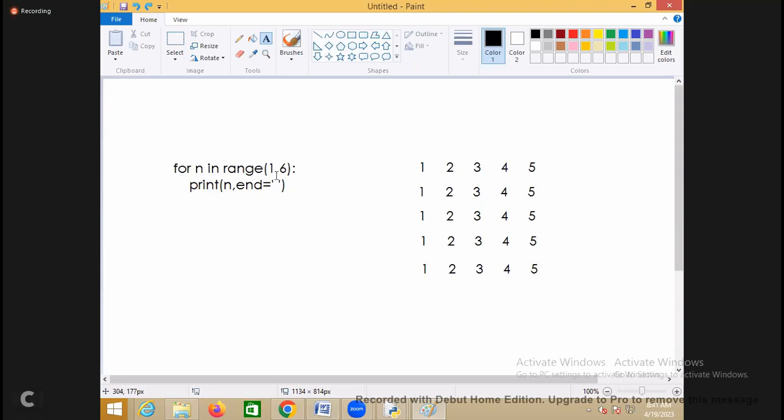Printed. What is the second value in the range? 2. 2 is assigned to n and printed. What is the next value in the range? 3. 3 is assigned to n and printed. What is the next value? 4. 4 is assigned to n and printed. What is the next value? 5. 5 is assigned to n and printed.